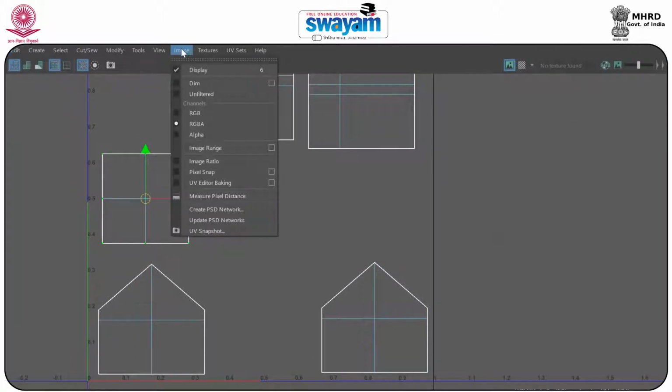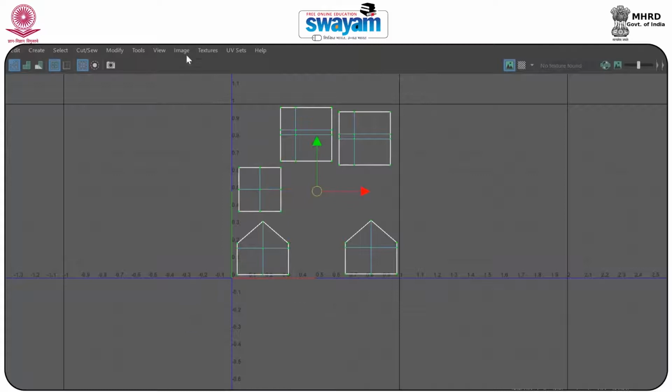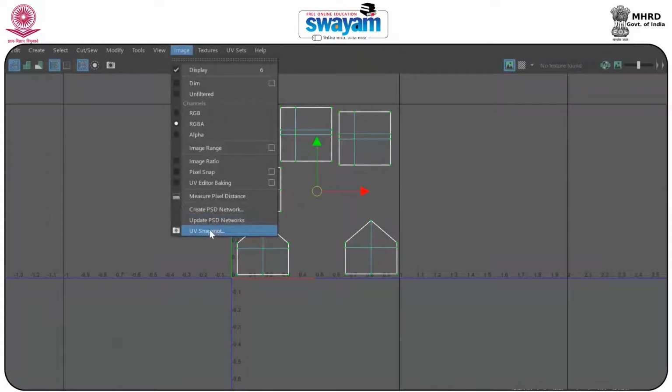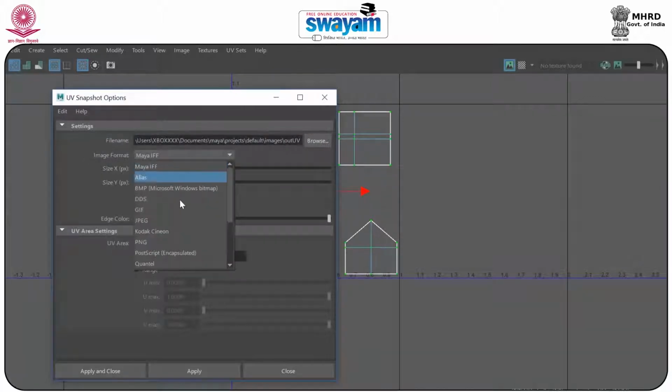Now I will go to the image, and here you have the UV snapshot, but at first I will go to UV, select all the faces, and go to image, and here you have the UV snapshot. As you can see, its image format is Maya. I will change it to PNG.